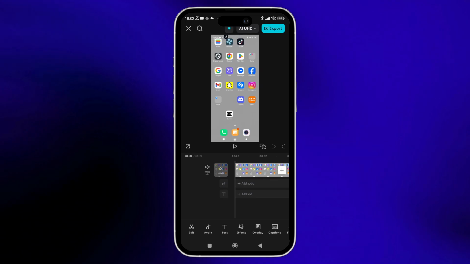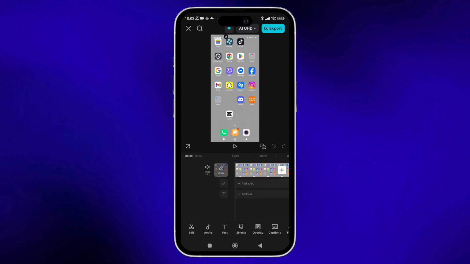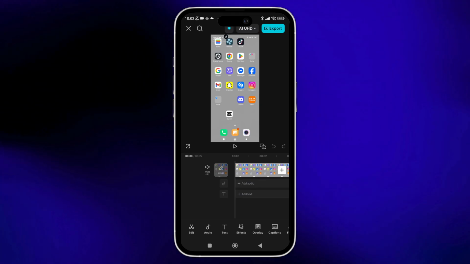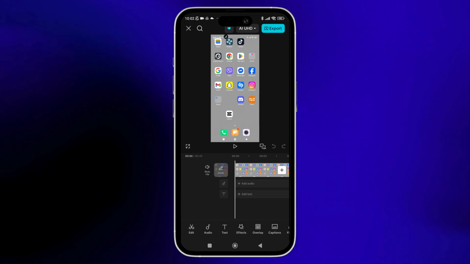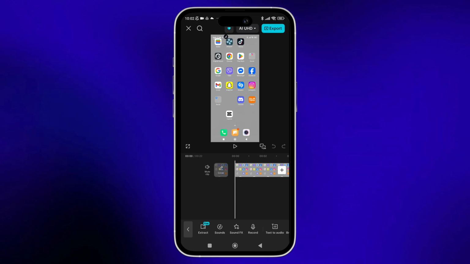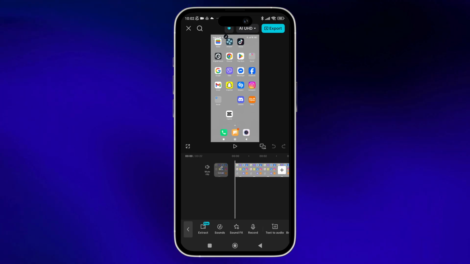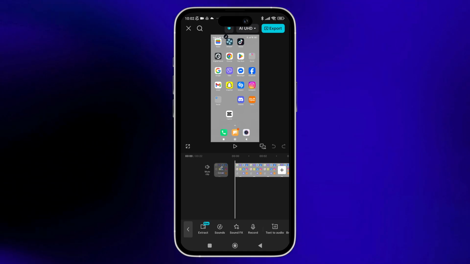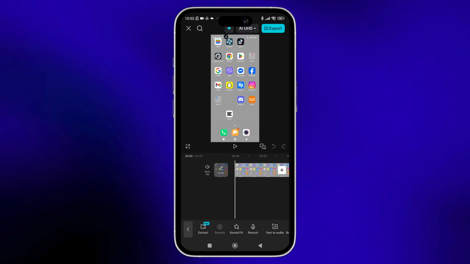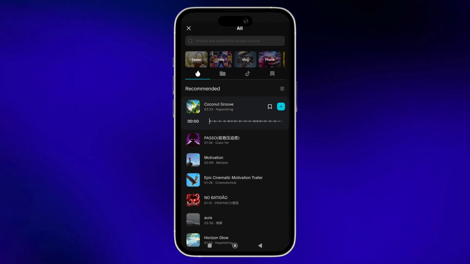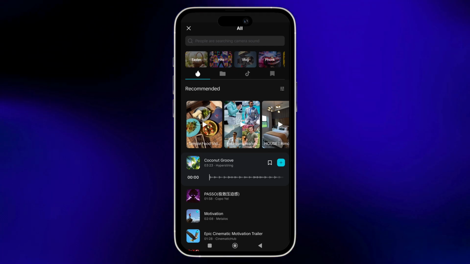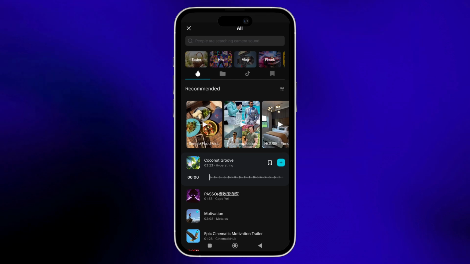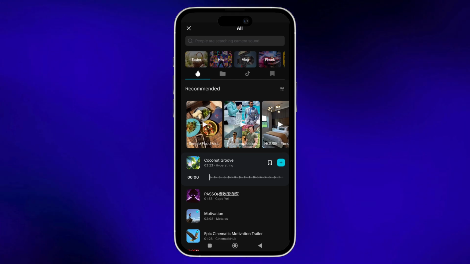Now once you're done with it, you can look at the bottom and there you'll see different options. From there, you can tap on Audio. After that, you'll see different options like Sounds, Sound Effects, and Records as well. From there, you just have to tap on Sounds. And after that, on the next pop-up menu, you can use CapCut's built-in music. You can search for specific tracks or you can explore trending sounds as well.